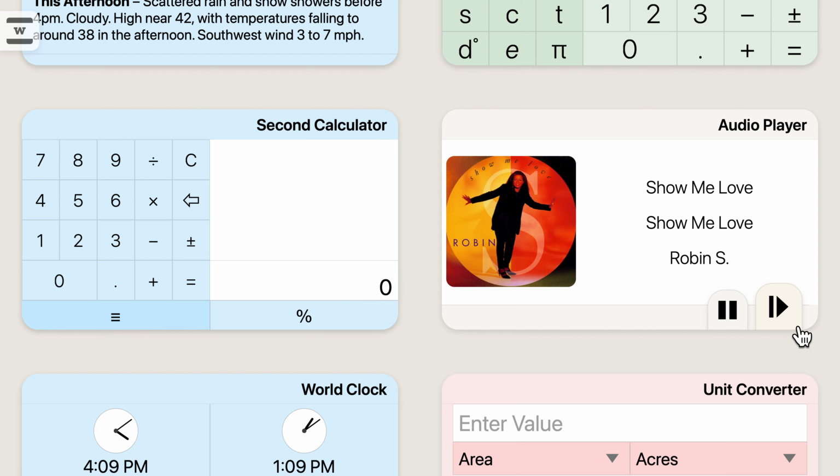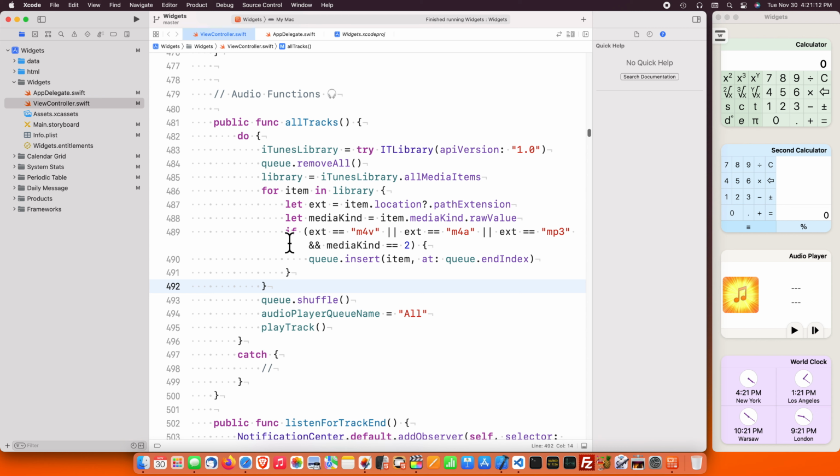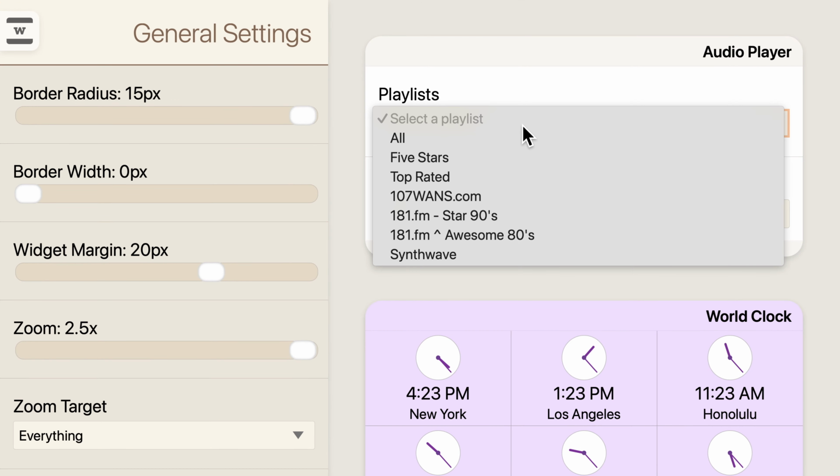To be more technical, it's looking for M4V, M4A, MP3, and Media Kind Type 2 files. Pressing the play button brings up the default play mode. The Widgets app might start playing songs that you forgot you had on your computer. That's why there's a handy playlist dropdown. It's accessible in the Widget Settings section.